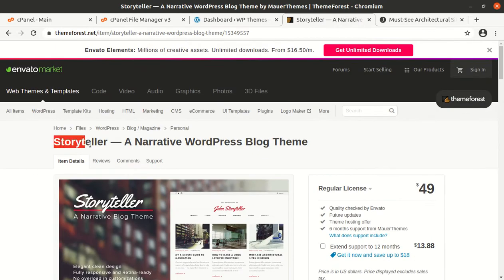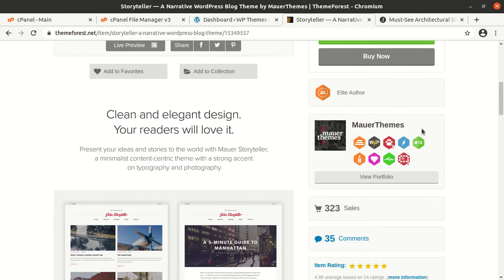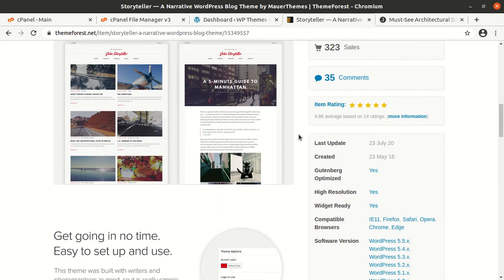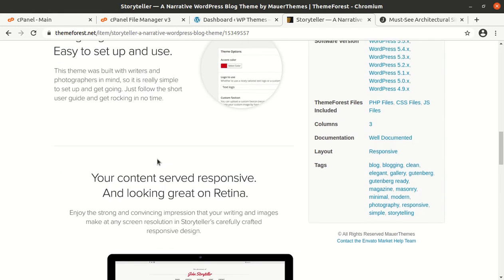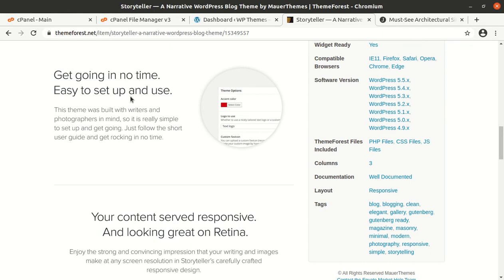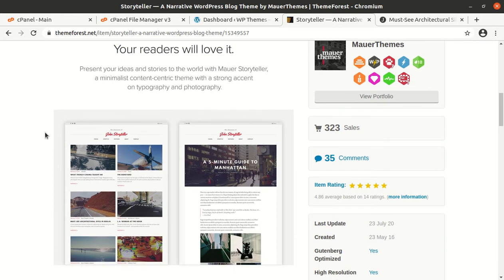The Storyteller is a narrative WordPress blog theme, and it has been developed by Mayor Themes, and Mayor Themes are elite authors. The theme was developed in 2016, and regular updates for this theme are also being done. It has very basic and to the point features, and you can present your ideas and stories to the world with Mayor Storyteller, a minimalistic, content-centric theme with a strong accent on typography and photography.